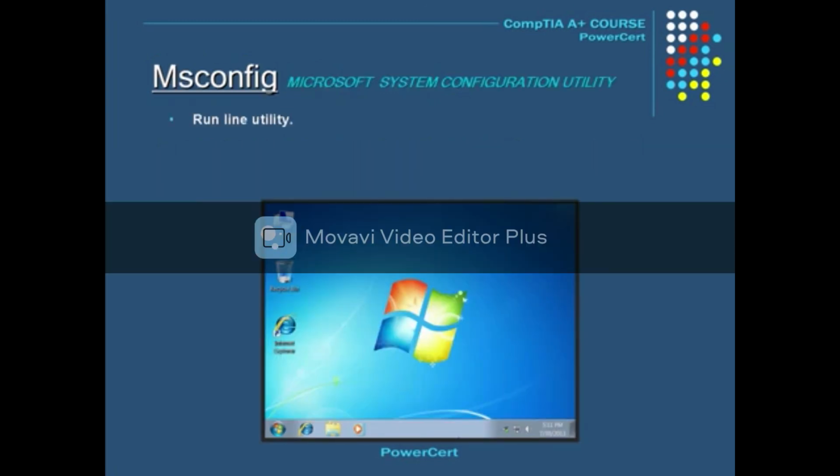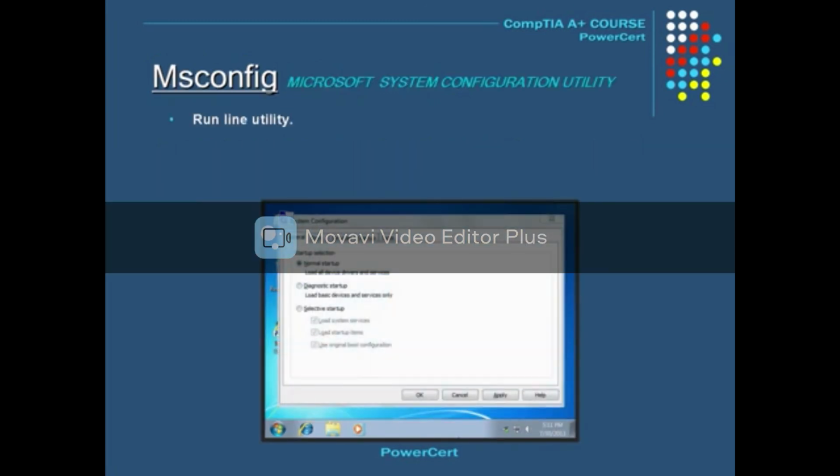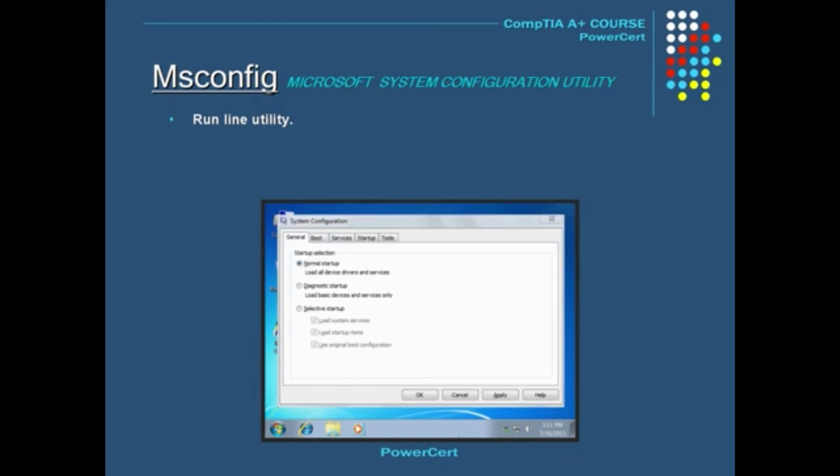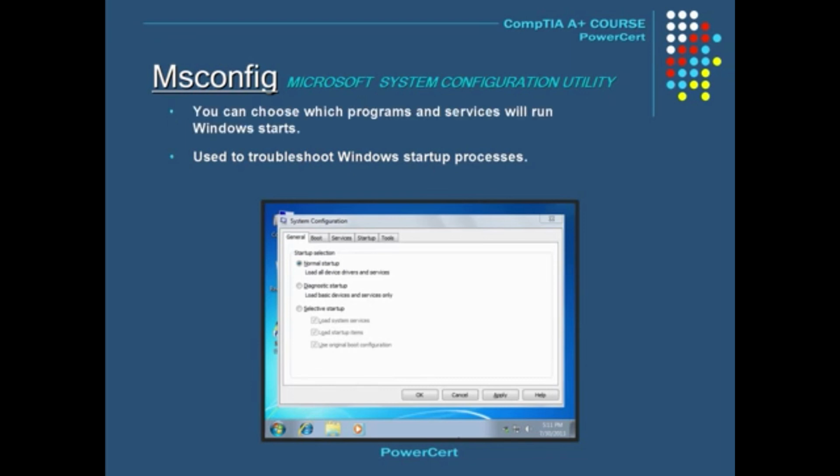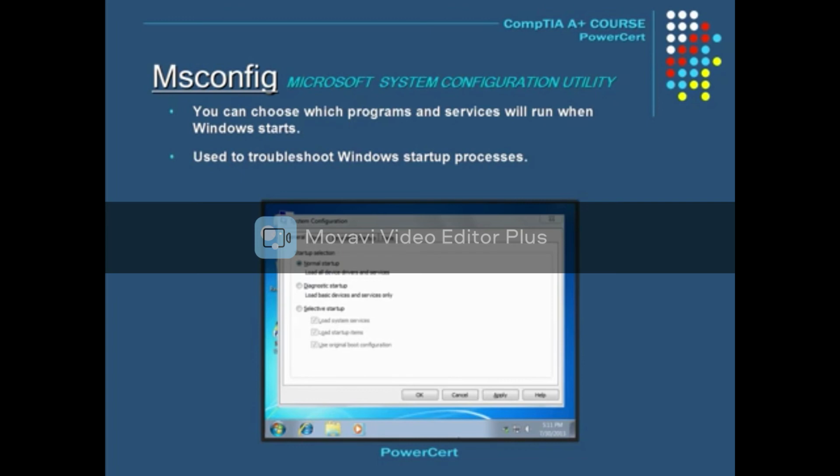msconfig is a run-line utility, and it stands for Microsoft System Configuration Utility. This is a tool that is built into Microsoft operating systems. It is used to troubleshoot Windows startup processes. With msconfig, you can choose which programs and services will run when Windows starts.